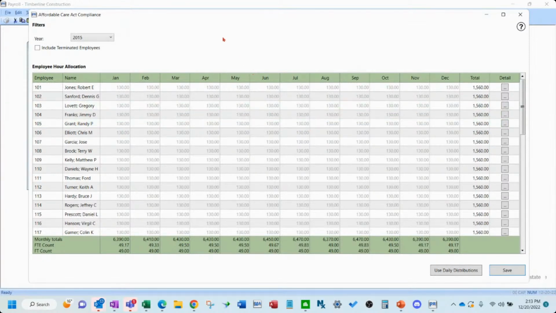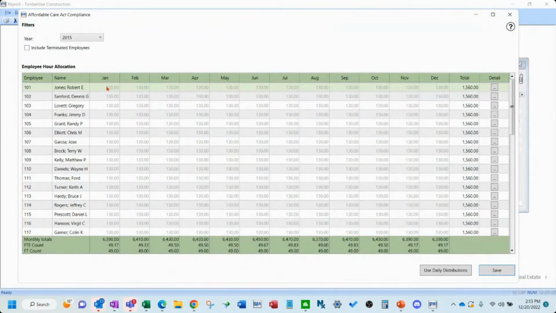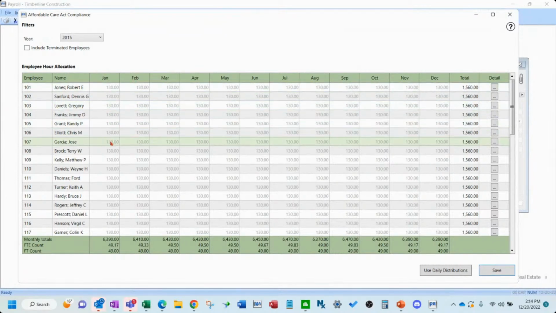Okay, so here is your wizard for all of the employees that are active, since I haven't check marked include terminated. And as you can see, the full-time people that are marked full-time in my employee setup in the ACA coverage tab are grayed out. So all full-time employees will have a default 130 hours per month, unless you designate otherwise in their employee setup.